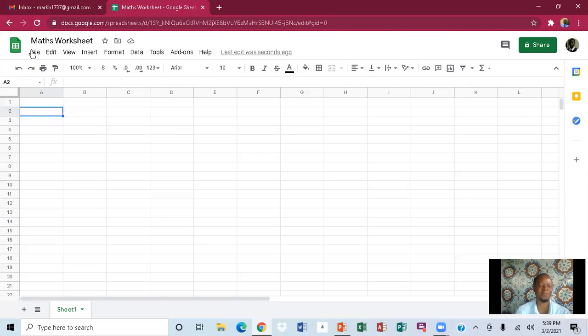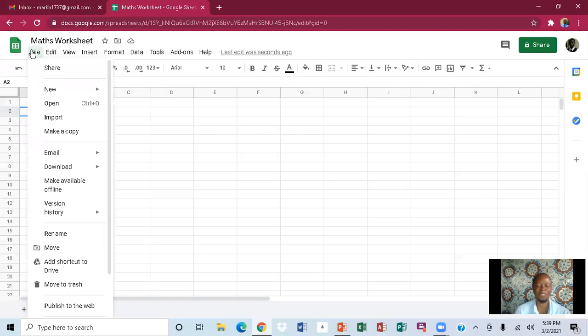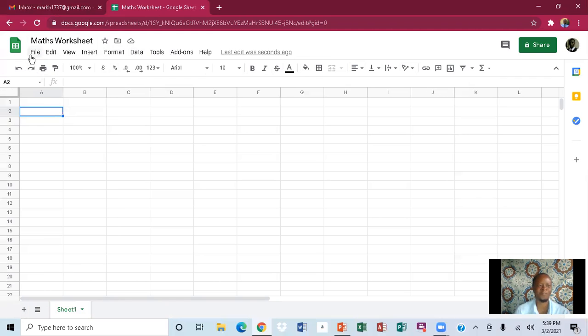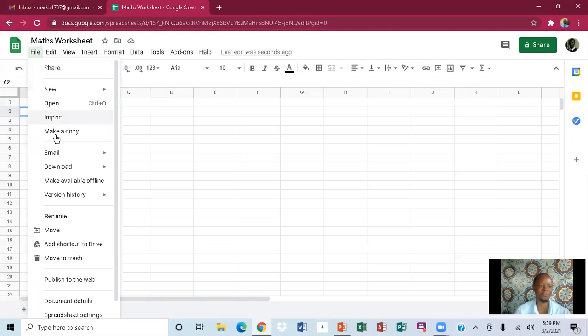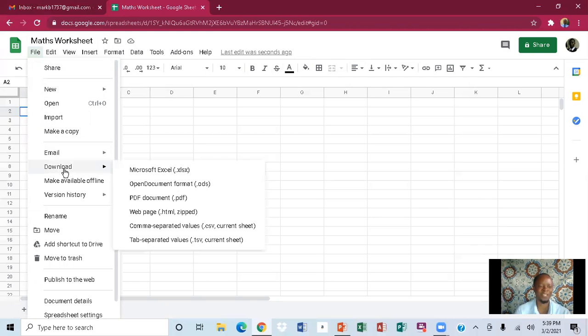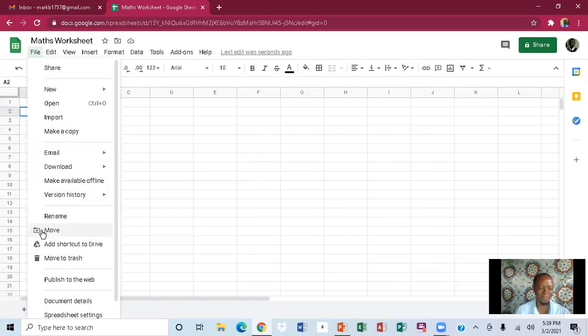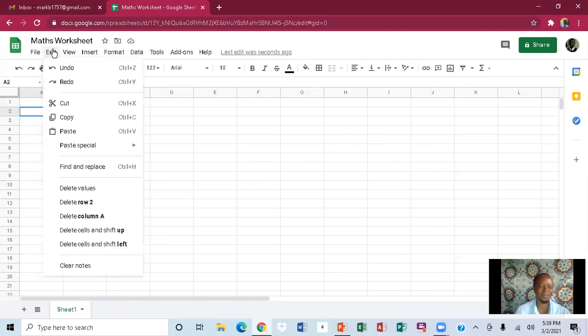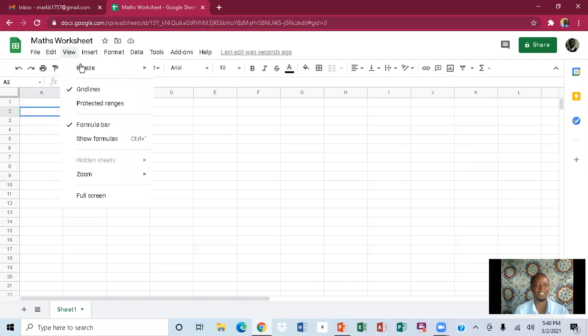When you click on file, you see all of this: new, import, make a copy, email, download, rename, and you can publish to the web. When you go to edit, you will see redo, undo, cut, paste, and replace, and you can delete a row and all of that. When you go to view, you can freeze a row, add gridlines, and so on. So at least you have an idea what these things have inside.